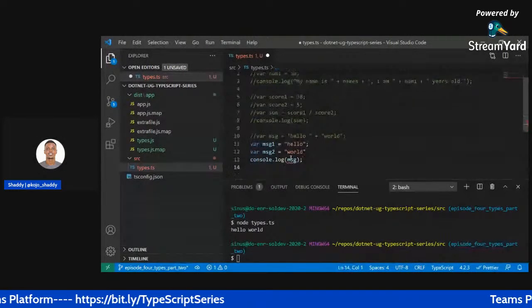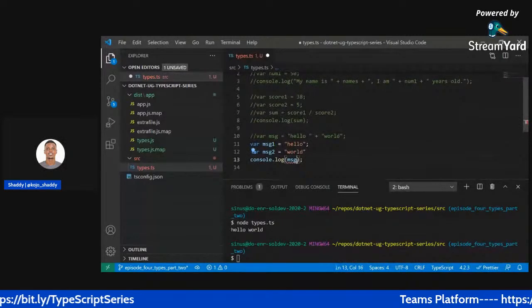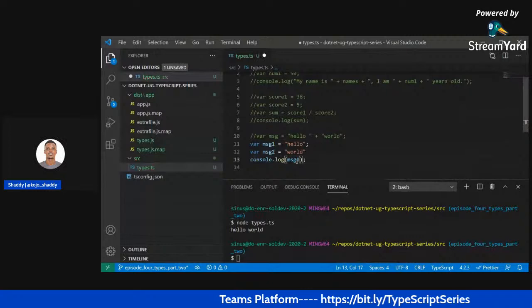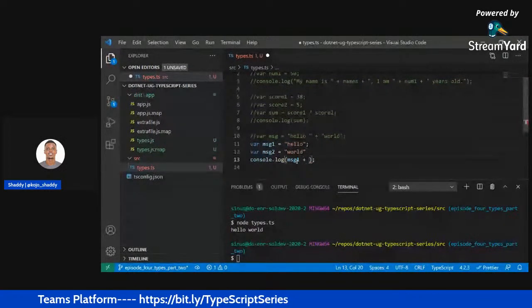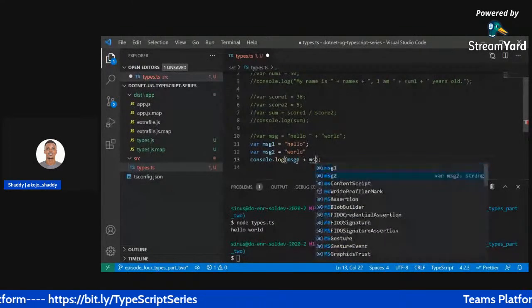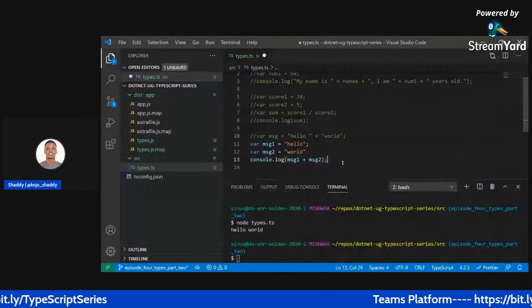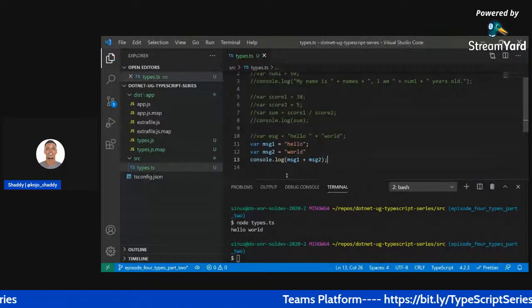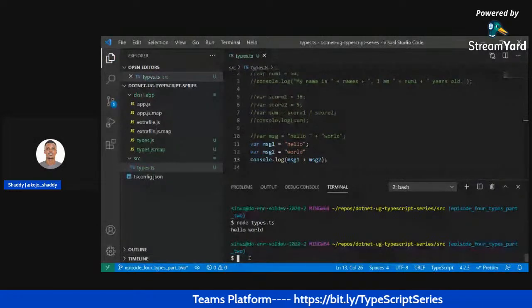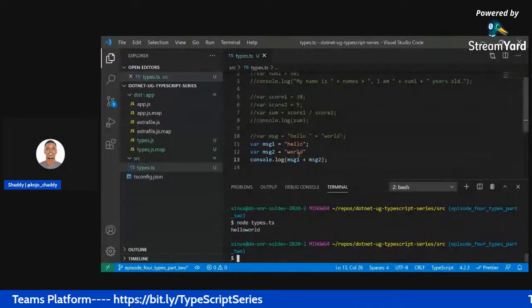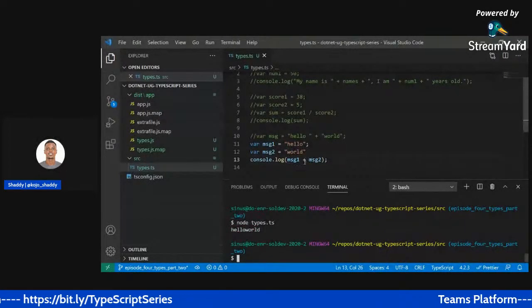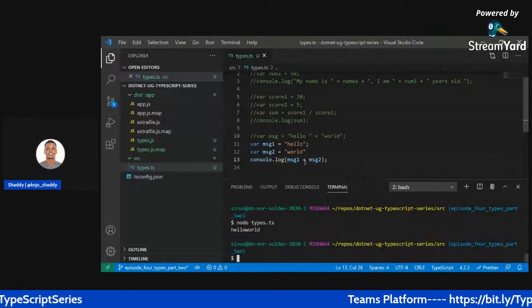Right now, I want to display the messages. So I have to come here, console.log, parentheses, message one plus, then I will bring message two, msg2. So right now, this is what I have. Now let's print this out. So now we have our hello world. This time around, it has combined these two for us.